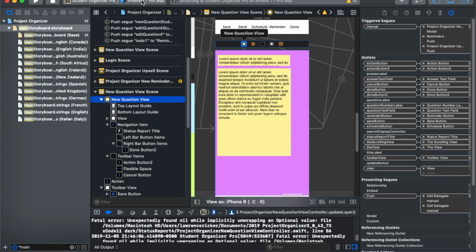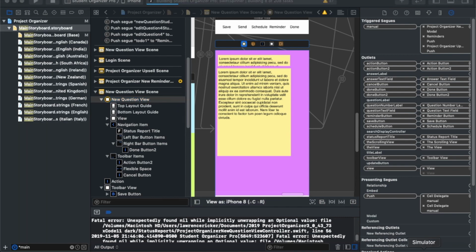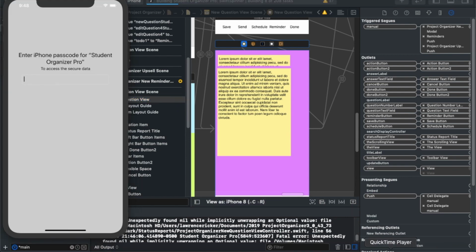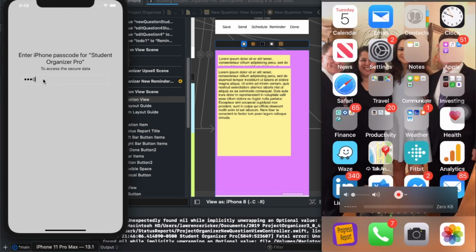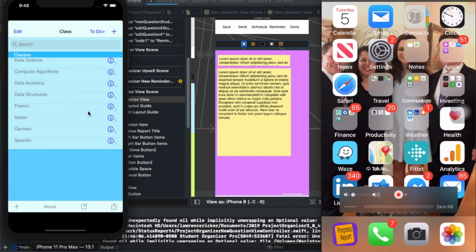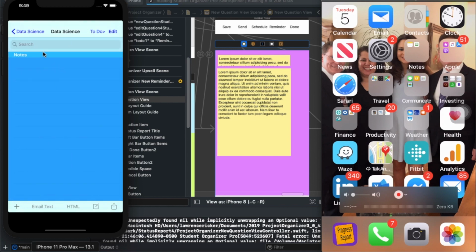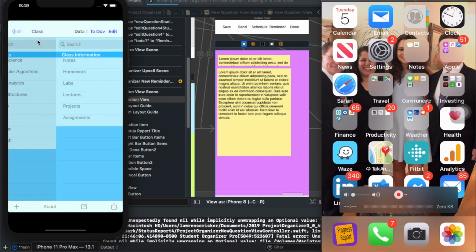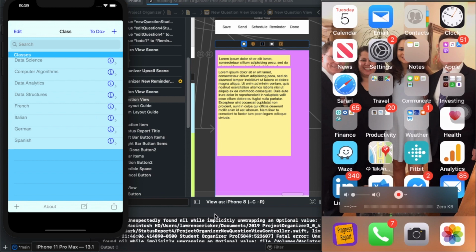We'll run that again on the iPhone. Go through that again and see if we can get a clean run. Now we have to get that in dark mode.